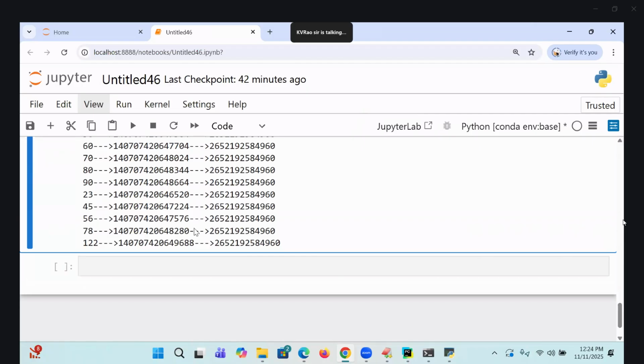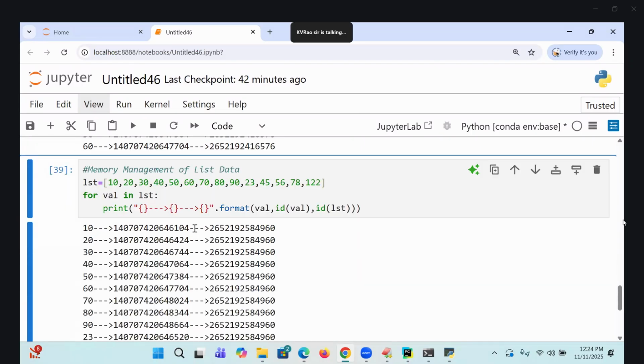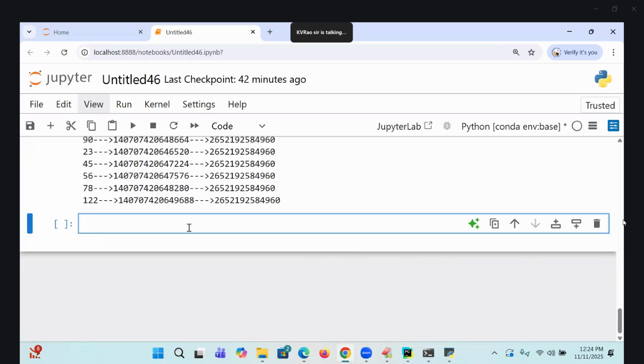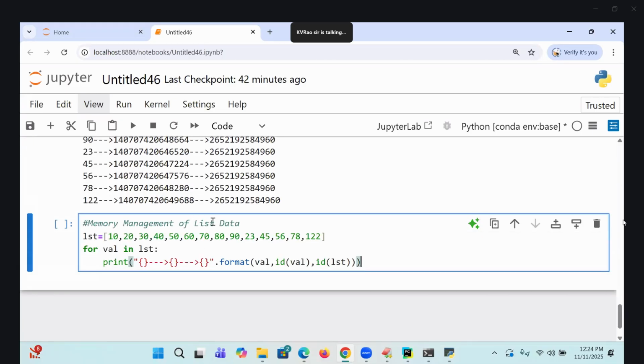But when I go to which kind of concept? ND array, they are going to group these elements in the form of clusters. Now I'm going to show you the memory management of list data type. Here I'm going to come to the memory management of each object data, ND array object data. I'm going to do it.